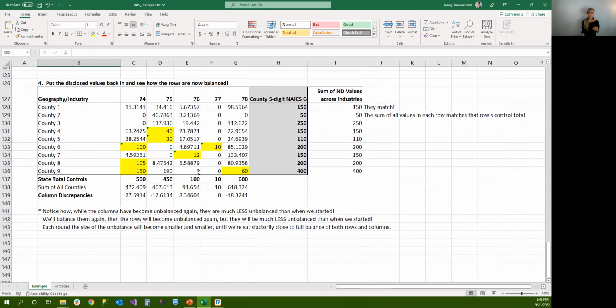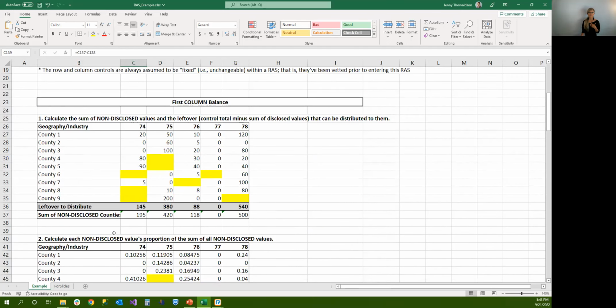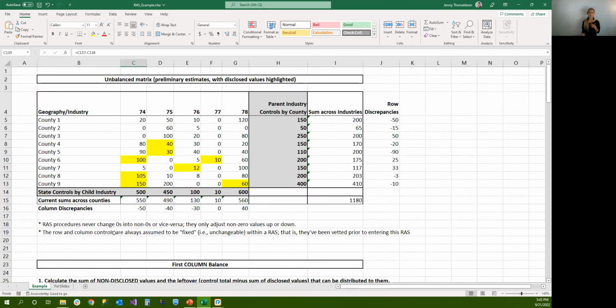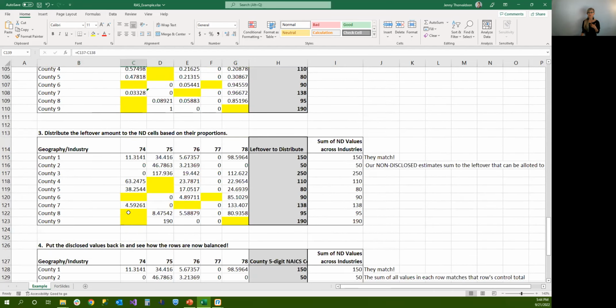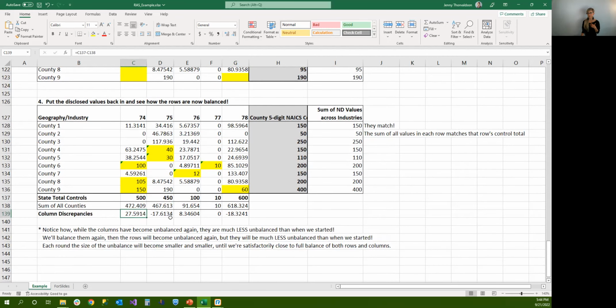What I wanted to show you here is to notice that once we balance those rows, our columns are unbalanced again. But notice that the column discrepancies are smaller than they were before. Let's just look at this first one. They're off just by 27. Whereas when we started this, they were off by 50. Okay, so the discrepancies are getting smaller and smaller each time we do this.